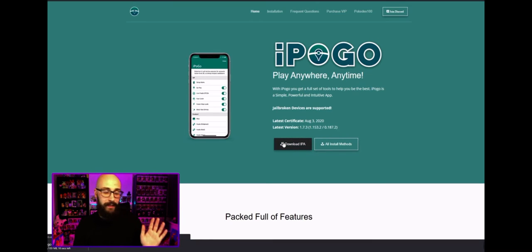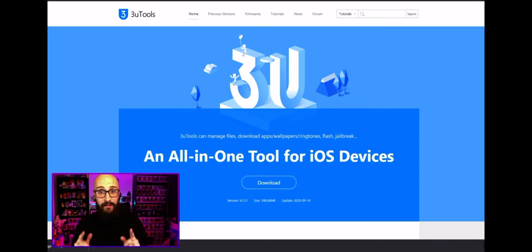You click that, you download it, just like downloading any other file on your computer. Put it somewhere where you're going to know where it is and keep hold of it for a moment. Keep it somewhere safe where you're going to be able to find it. The next thing you're going to need to use is 3uTools. The website is 3u.com. Links will be in the description, but it's the number 3, the letter u.com.